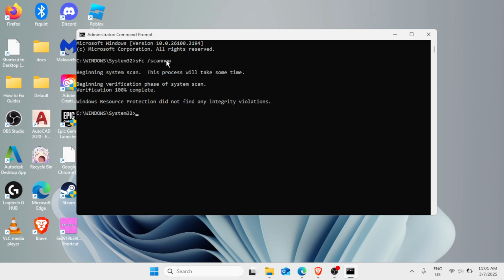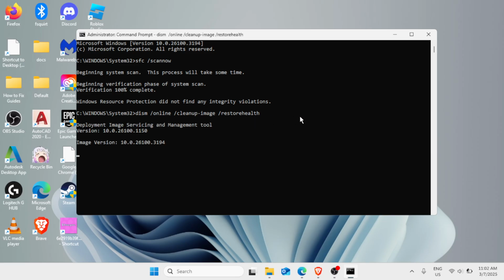Now the SFC scan has been completed, so let us type the second command. The second command is DISM space forward slash online space forward slash cleanup-image space forward slash restorehealth. It's DISM space forward slash online space forward slash cleanup-image space forward slash restorehealth. Hit enter. So the command is right here at the top.